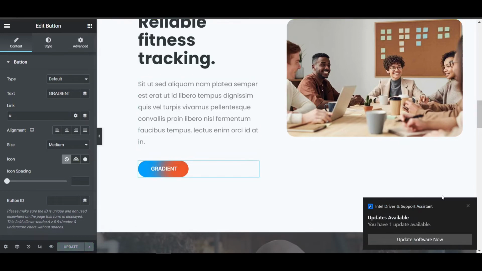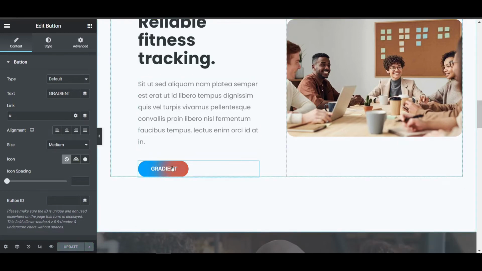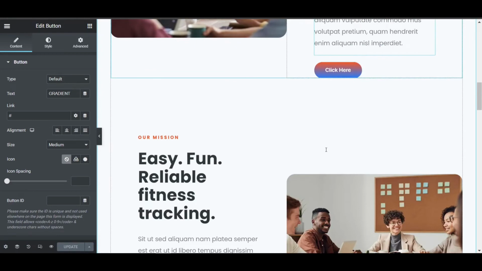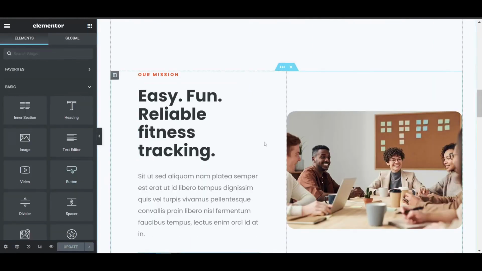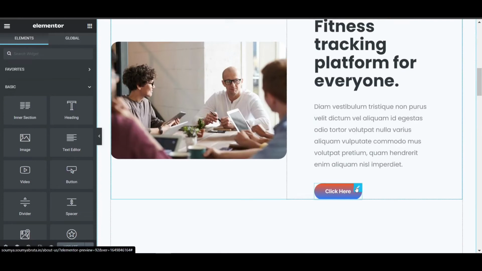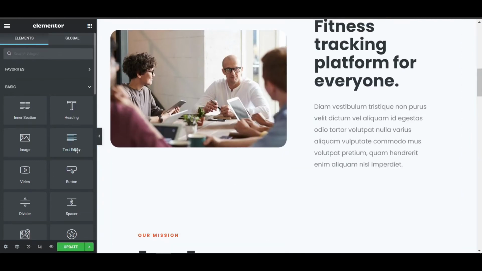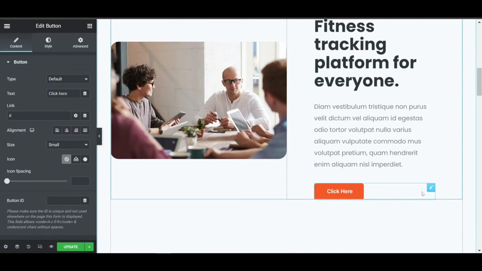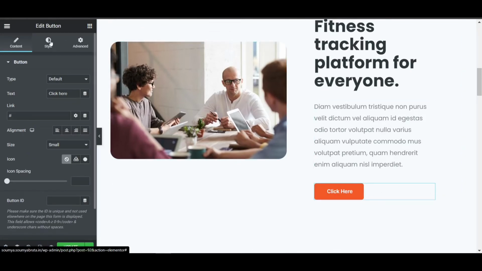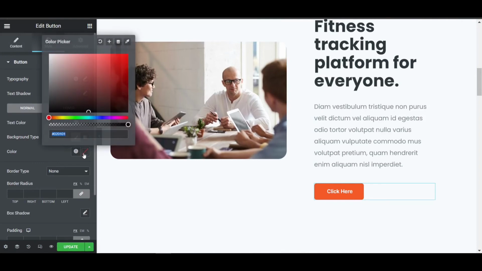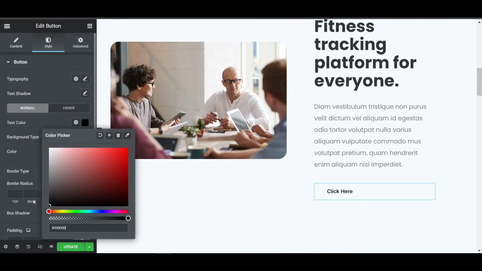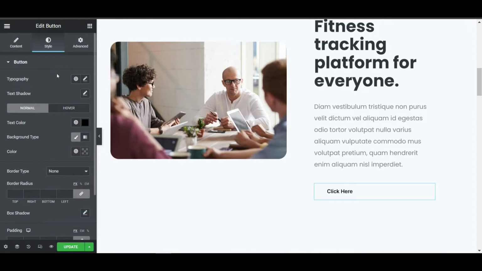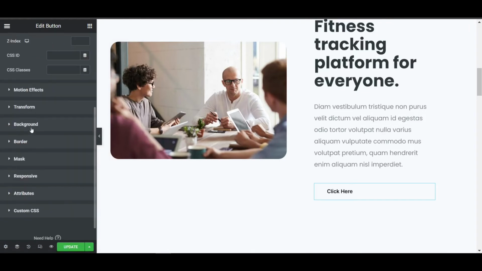Now the second method of making the gradient button is that you go to the Advanced tab, go to the element widget, and I'm deleting this button. So let me delete this, and now place the button as usual. Drag the button over here, click on this button, go to the Style tab, and the color will be transparent and the text color will be black. I'm choosing black.